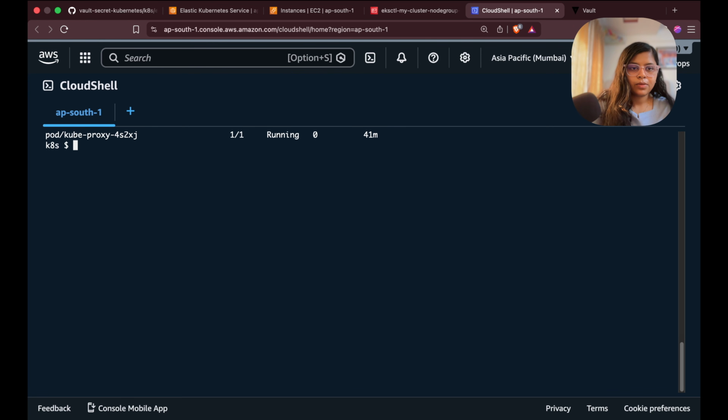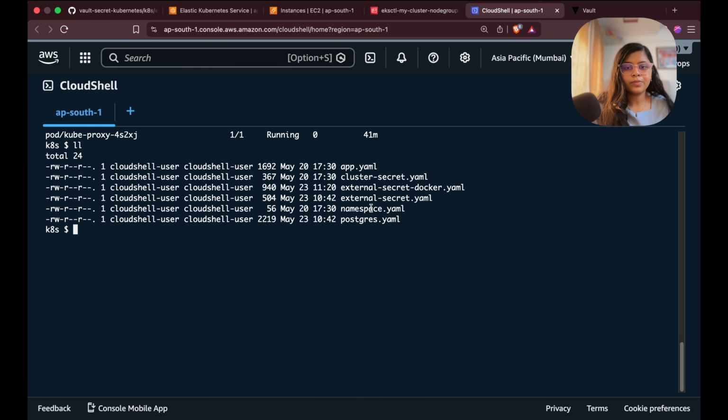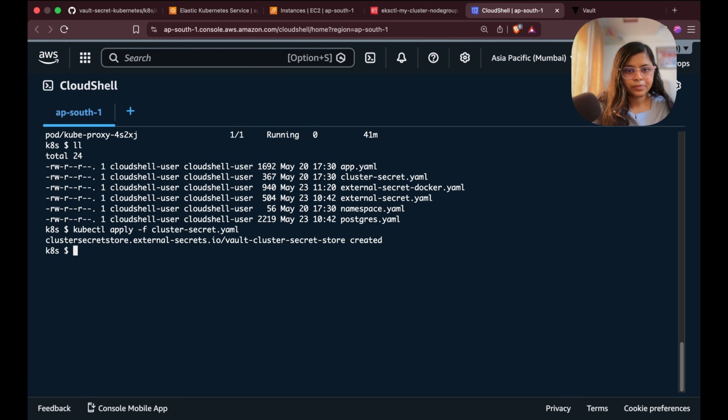Now the next thing is to apply the cluster secret. We have already created the Kubernetes secret for Vault token. Now we are just going to create the ClusterSecretStore. Apply -f cluster secret.yaml. So this one has also been created. So let's check the status of it. ClusterSecretStore -n my app.